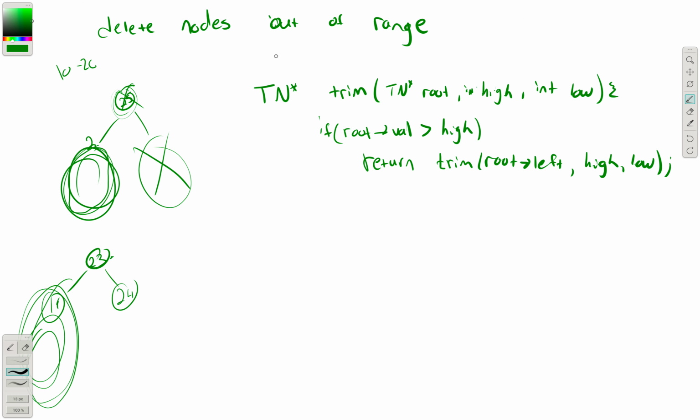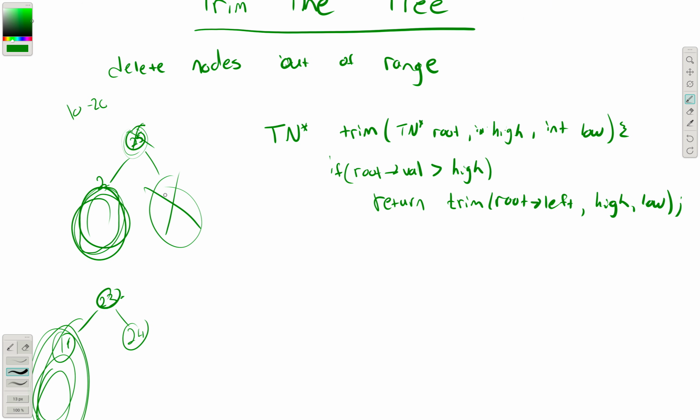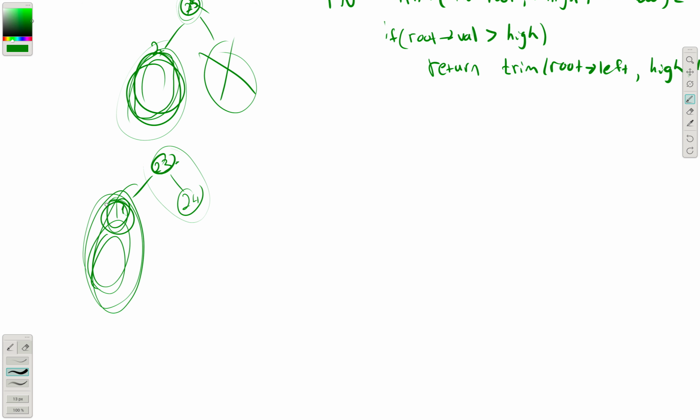So the point I'm trying to make is you can't just return the left subtree. You've got to return the trimmed version of the left, because the left side could still have elements that are greater than 20, and they might also be less than 10. There definitely could be elements greater than 20 as seen here. These are guaranteed to be less than 25, but they could still be greater than 20.